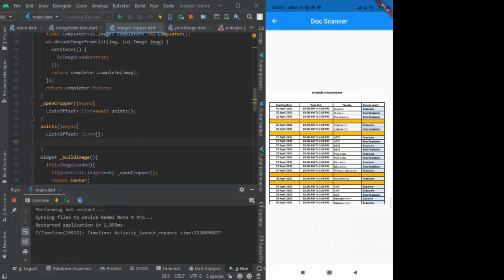In case you want to get the edges, what you have to do is edge detector dot process image. Okay, it's not process image. Process image is to crop. Yeah, so it's detect image, and here you have to pass the path. Once you pass the path, over here it is widget dot image file dot path. Once you do this, you will get a result.